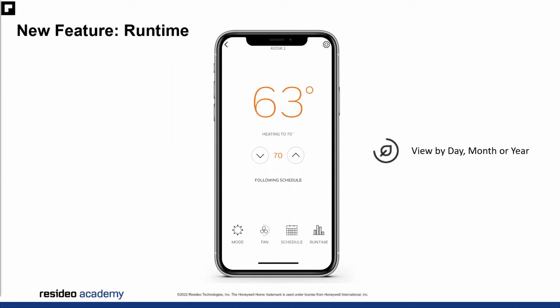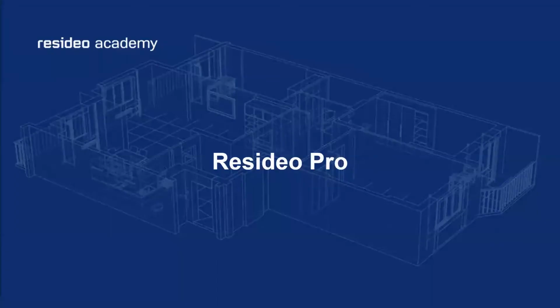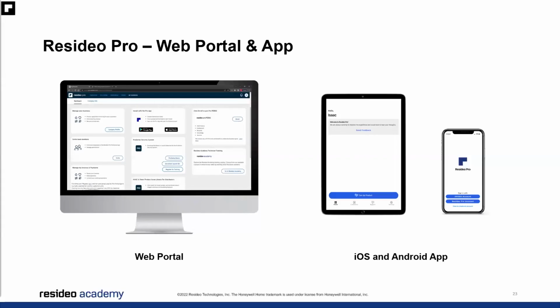So now that we talked about the T6 Pro Smart and the features and benefits and installation there, let's shift gears and take a look at the setup and a little bit of an overview of the Resideo Pro app with that smart thermostat. So the Resideo Pro app features a web portal and application there, whether you're using an iOS or Android. Creates an easy homeowner handoff.